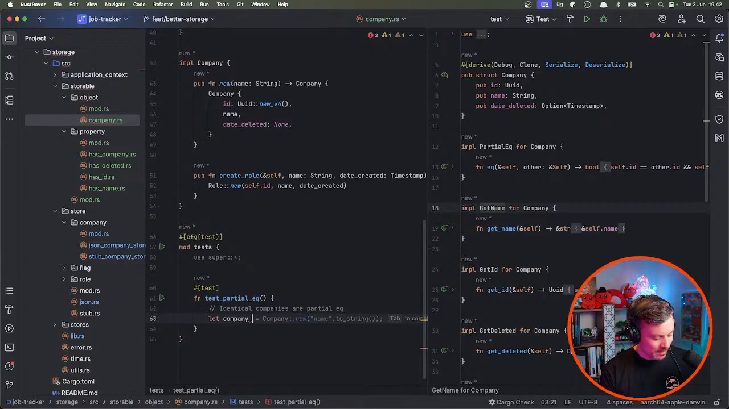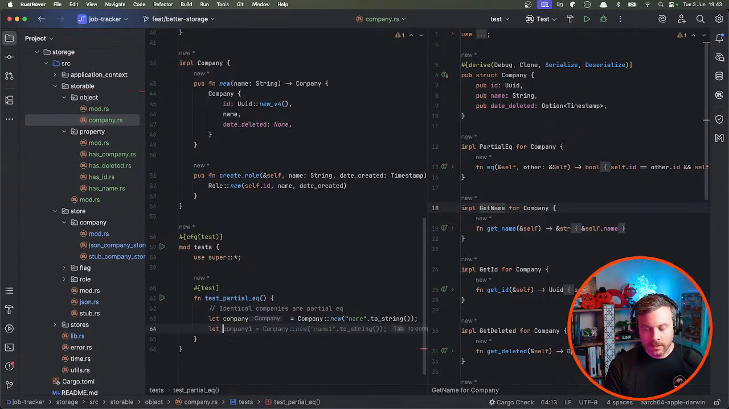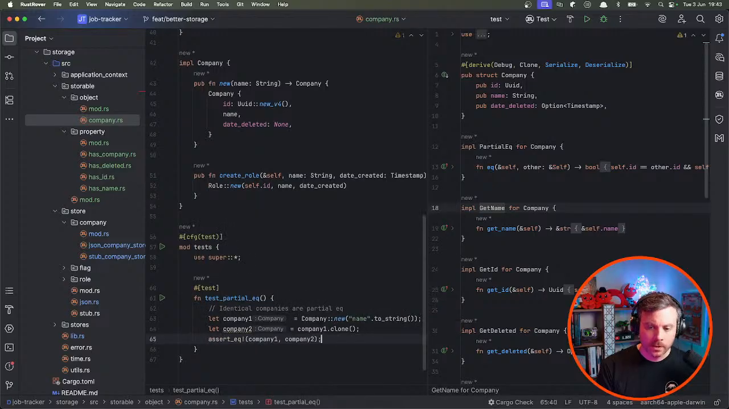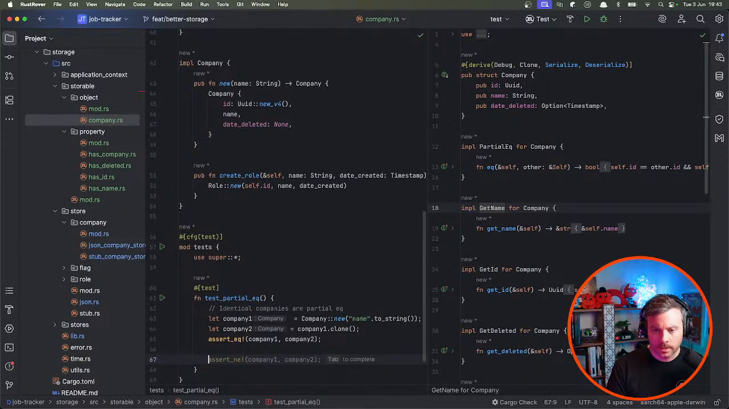I did a whole episode on this. Well, not a whole episode. It was a big part of one. Let's do company 2, not that. Company 1.clone. Assert eq, company 1, company 2. And then we want companies with the same ID are eq, partial eq.